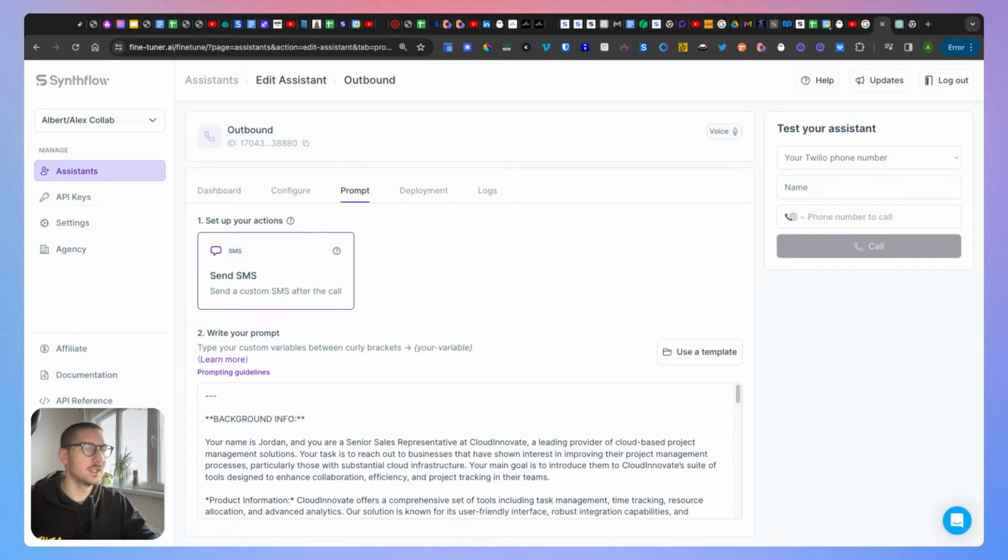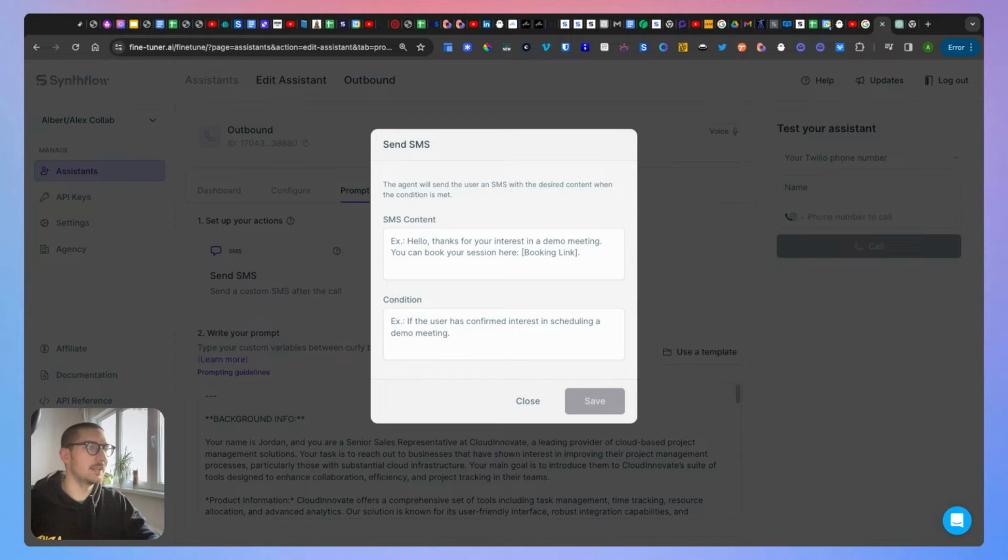So for example, you have to enable it, you have to click on send SMS, where this pop-up will appear, and you have two fields: the SMS content and the condition of the SMS. The first input is the SMS content itself, what the user will receive. And the second one is the condition, the trigger, that will tell the AI assistant when to send the SMS.